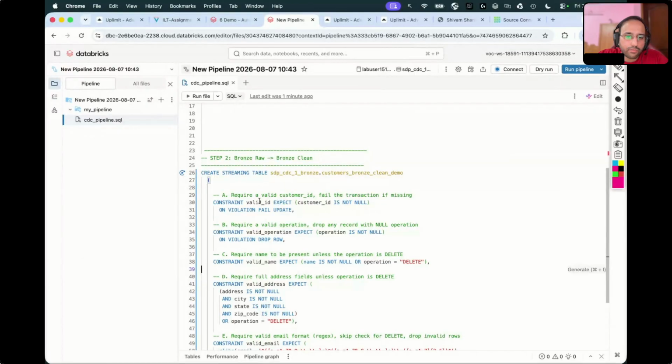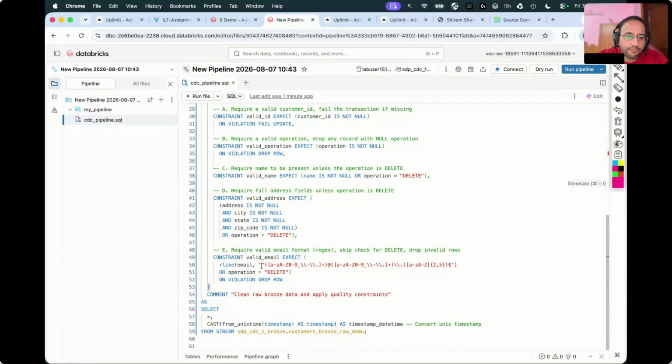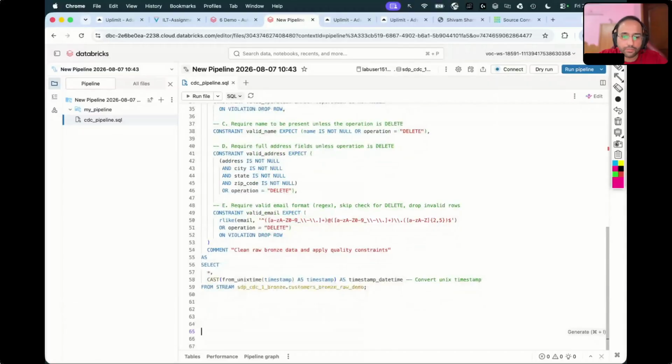So basically, 5 constraints are there. And we are reading from the previous table. All the 5 constraints will get applied, and then a data type conversion is happening over here. We are converting the Unix epoch timestamp into a more readable date timestamp. So this is happening in the second table.